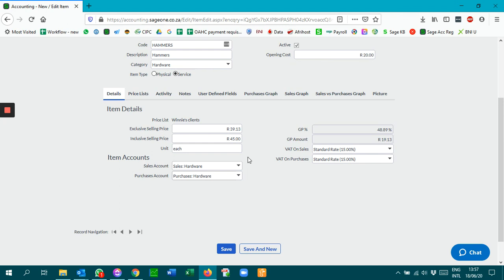When we do the setup, you don't do a bunch of transactions and then we're like, oh, okay, we need to change it. I mean, we can change it afterwards, but it's just easier in the beginning. The GP percentage will calculate itself. So if I see 48% and I'm like, oh, that's a little bit much, I can then go and change my inclusive selling price. It will also give me the physical amount. These are calculated automatically.